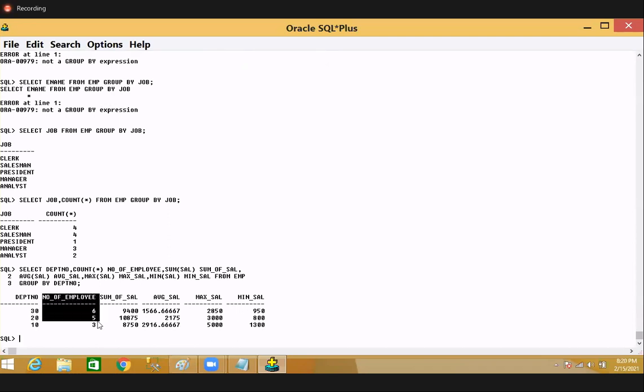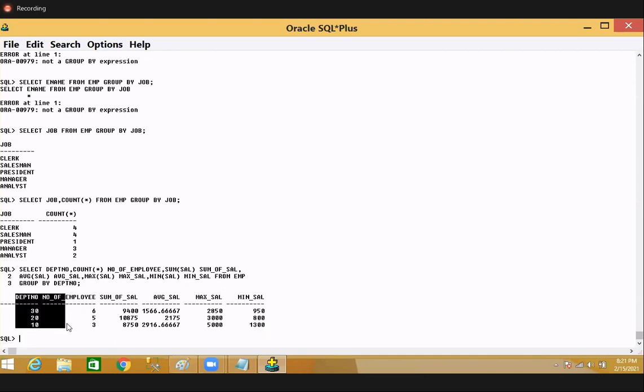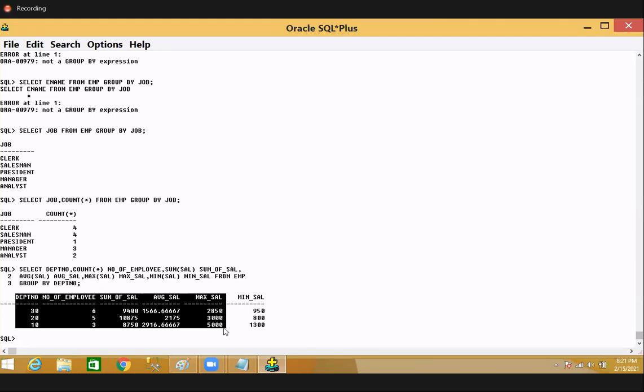So these are called the number of employees. And each department's sum of salary: the 10th department sum of salary is 8750, the 20th is 10,875, the 30th is 9,400. Then each department wise average salary, maximum salary and minimum salary. So department number wise, we see how many employees are working in each department, the total salaries, the average salaries, the maximum salary and the minimum salary of each department number.